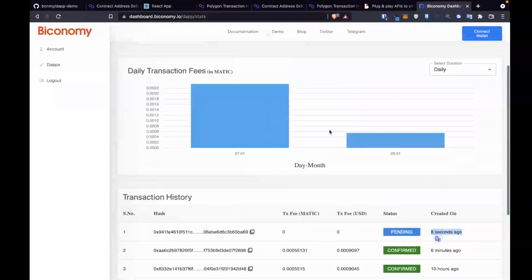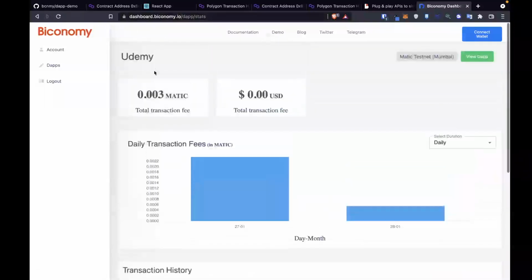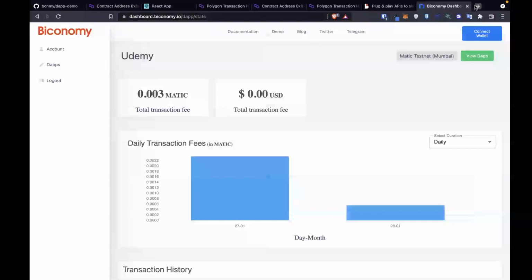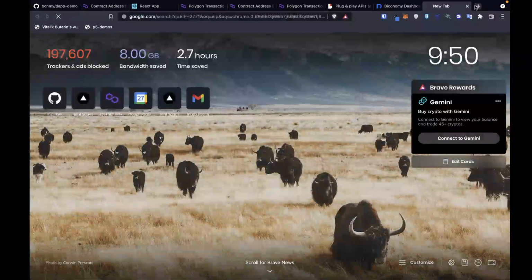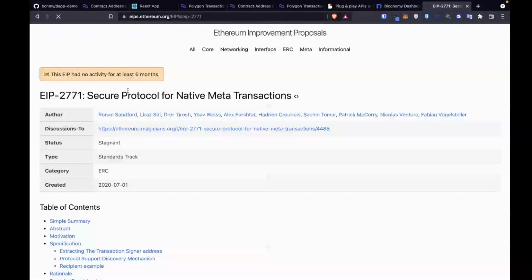We got Biconomy working. We're not paying gas anymore on the front end. We are paying it on the Biconomy dashboard. And that is it. We have successfully set up a dApp using Biconomy, using meta transactions from EIP-2771, where we are doing meta transactions.